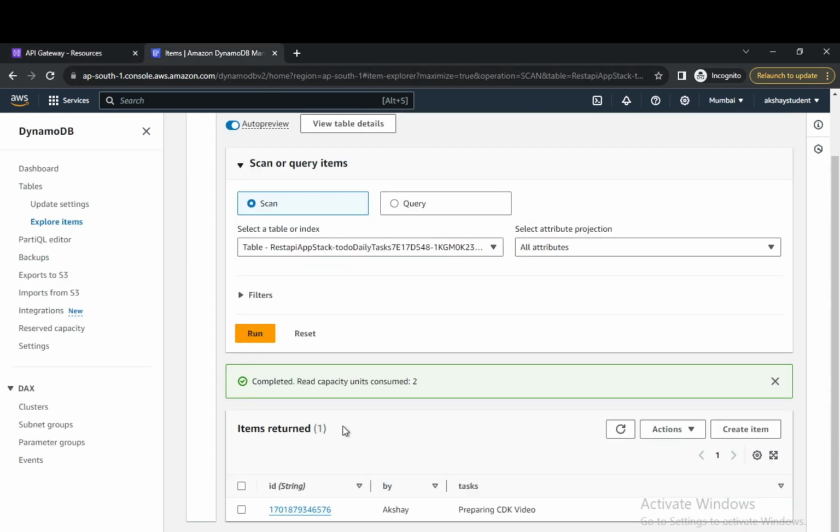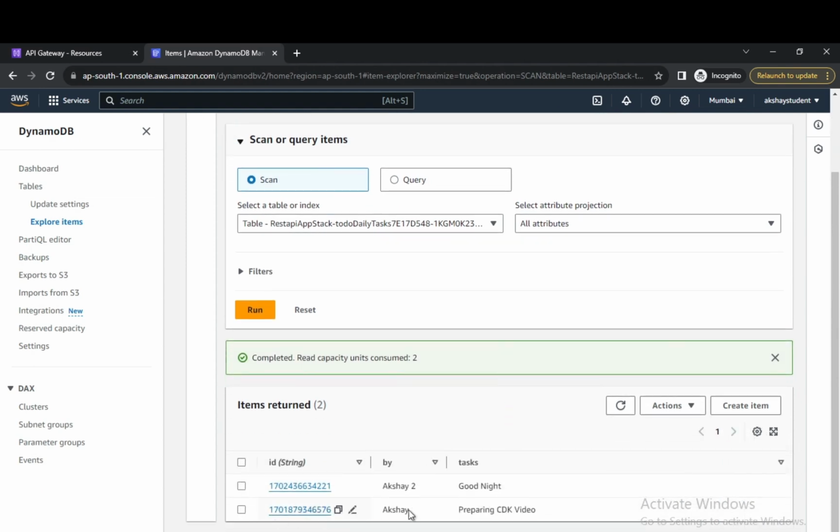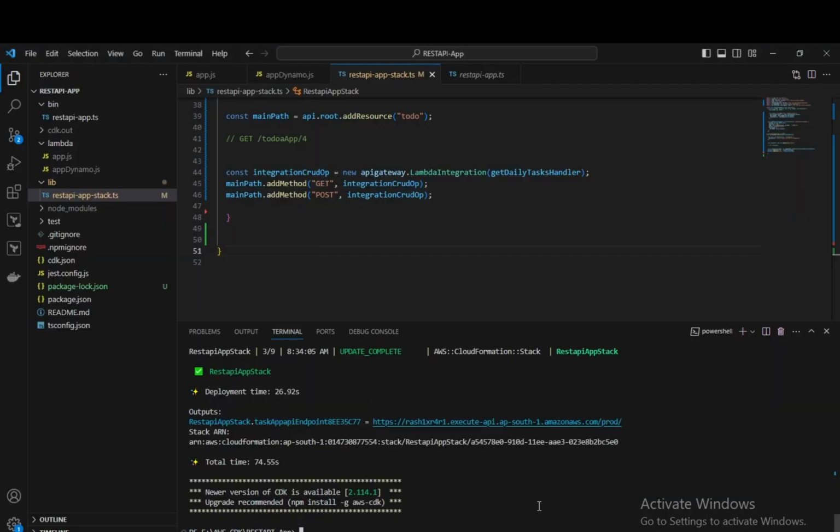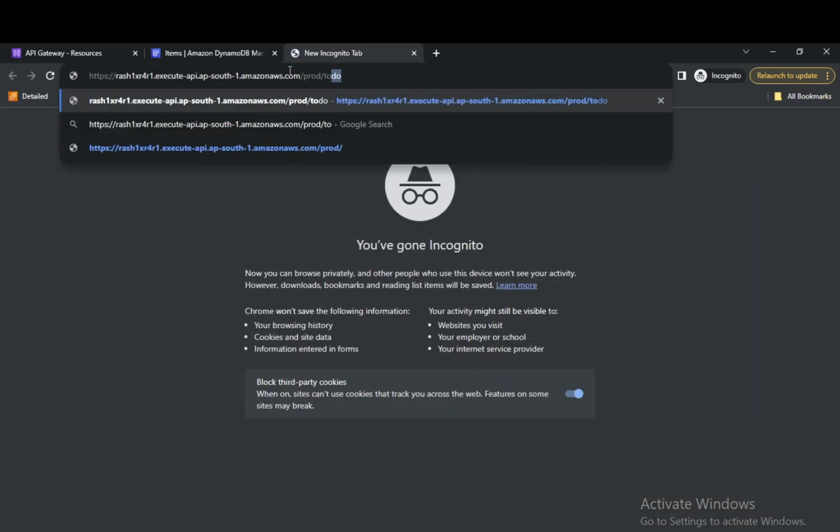Now let's try to check our, yes, so we have two items now, and let's see if our deployment is completed or not. Yeah, so the deployment is completed. Now let's try to check the endpoint. So copy this endpoint and paste it here, and hopefully we should get, no, it is throwing an error.